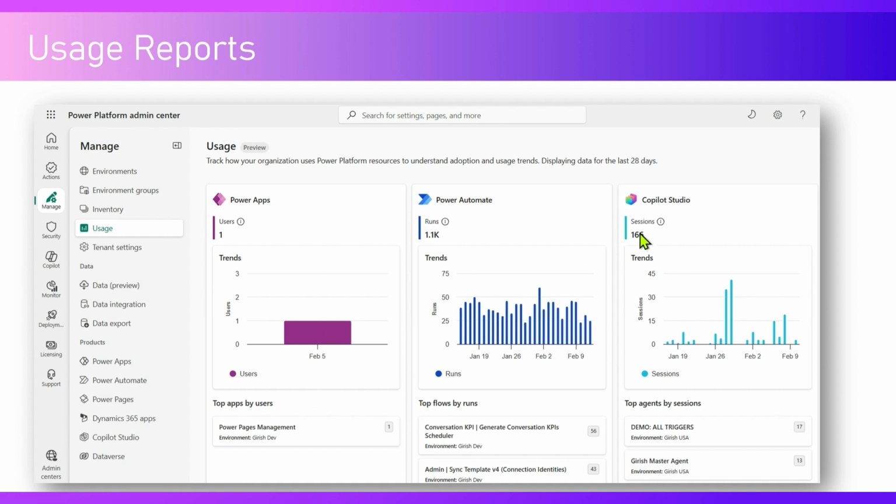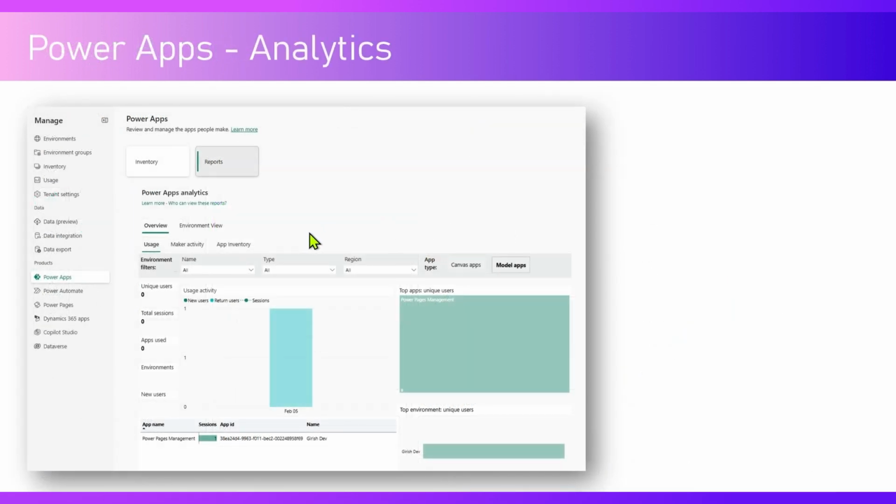Power Apps, Power Automate, and Copilot Studio all work in a different fashion. Like one is from an app perspective, how the users are triggering the app, how the flows are being run, and also the sessions in Copilot Studio. Analytics, it will give you a detailed Power BI kind of report, which will give you all the stats in terms of maker, app inventory, usages across your environments.